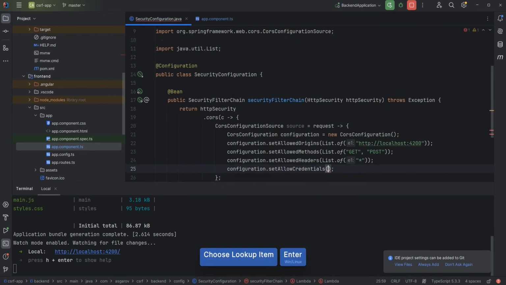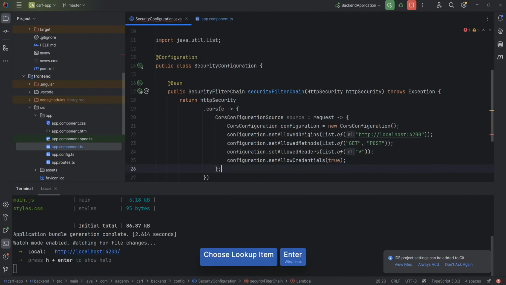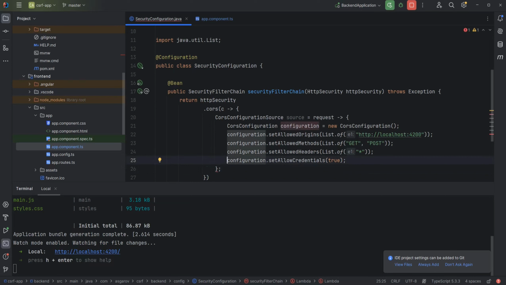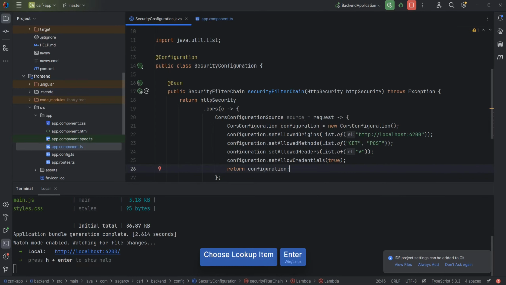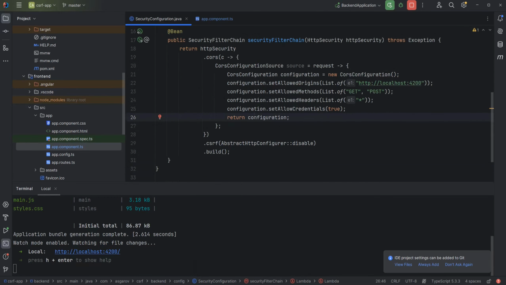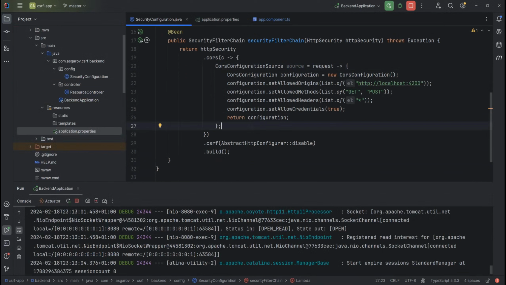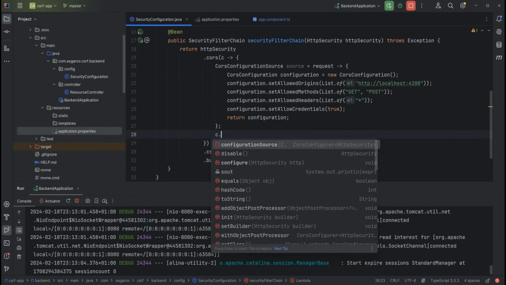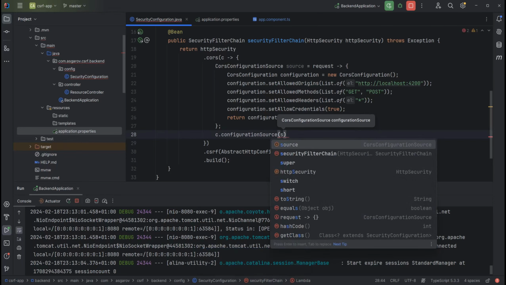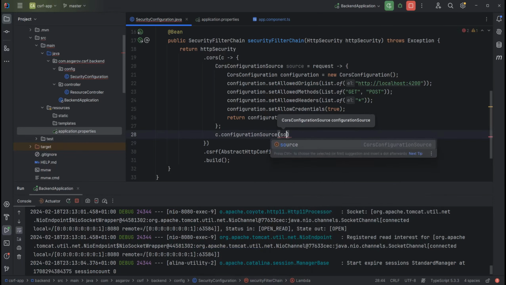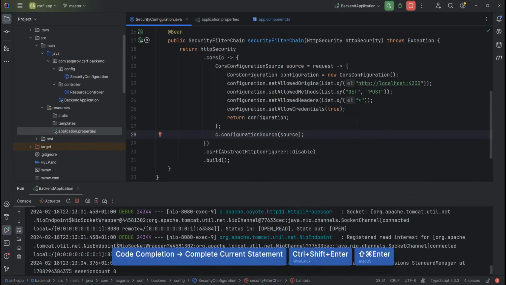Set allow credentials, and I'll just set it to true. This is just in case you want to set credentials on the backend with cookies, which actually is not the case in this app, but I'll just add it for the sake of completion, because normally for applications that set cookies, you need it. Cool. And once we've got that, we just set it in the original customizer as the configuration source. And there we go. And we restart our application.